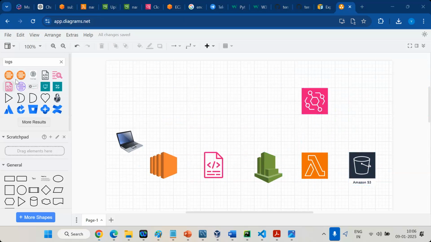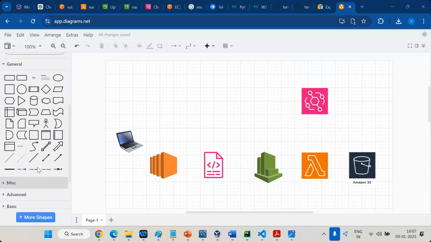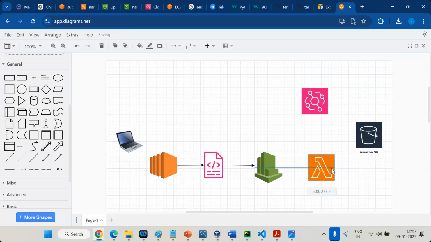Okay. Let's now draw the lines. Flow. Logs into CloudWatch. Lambda to S3.